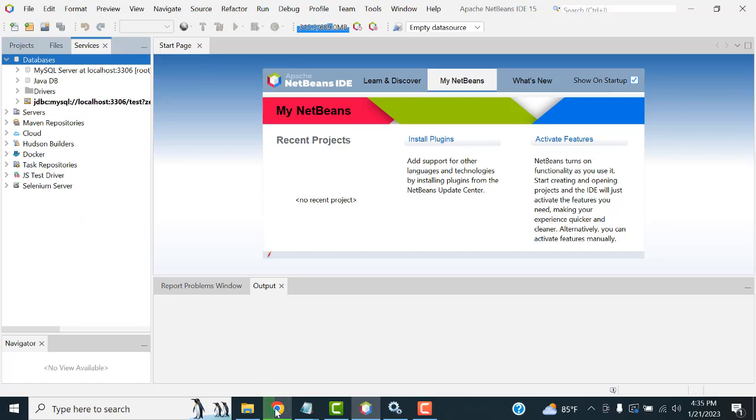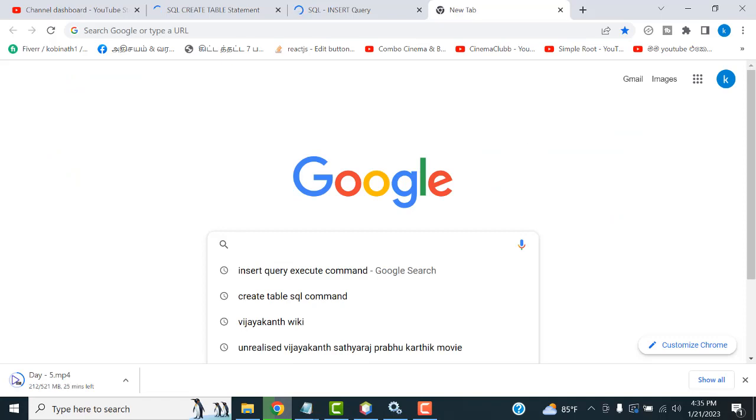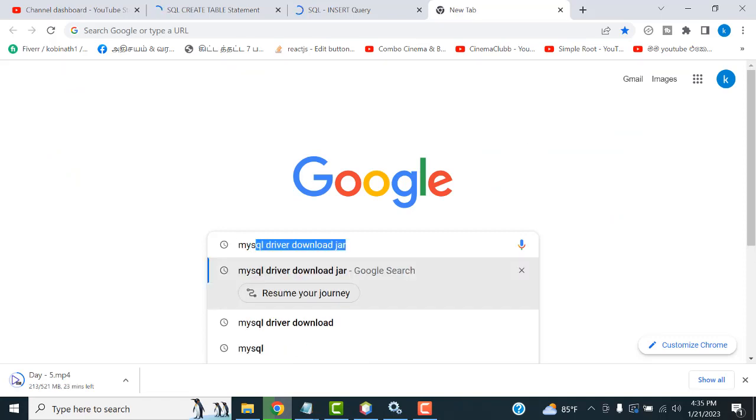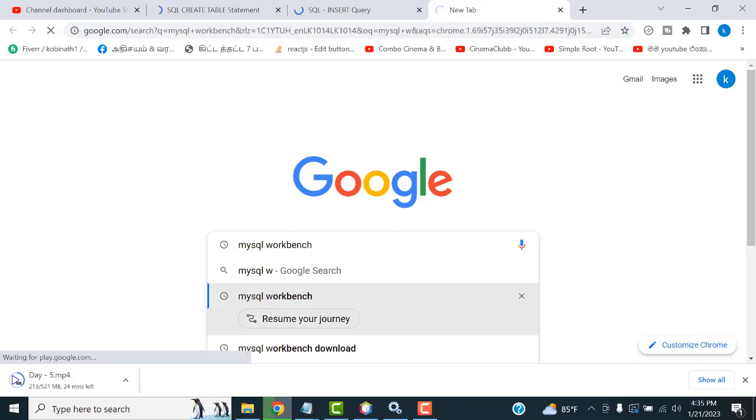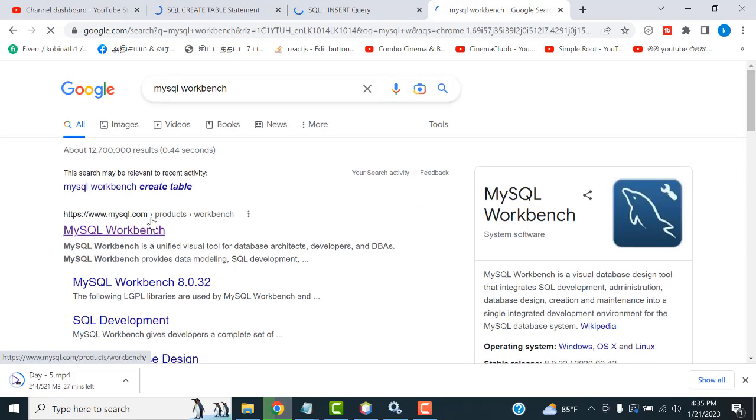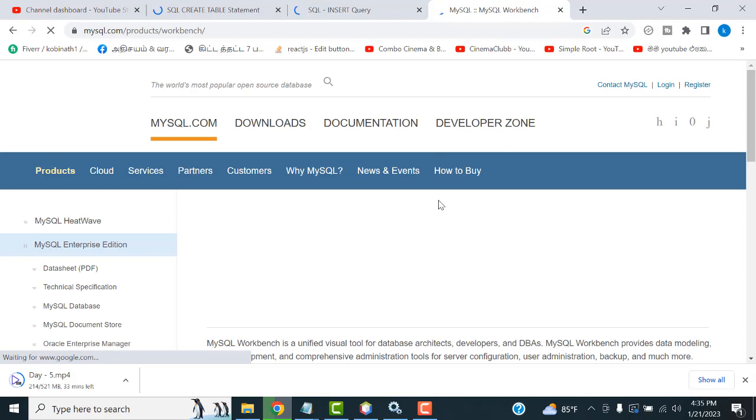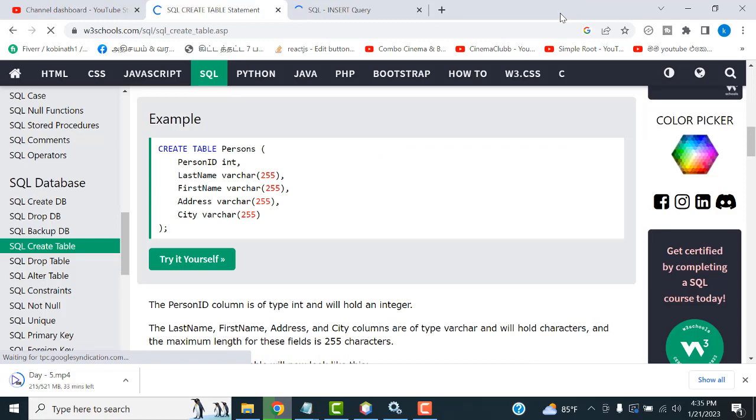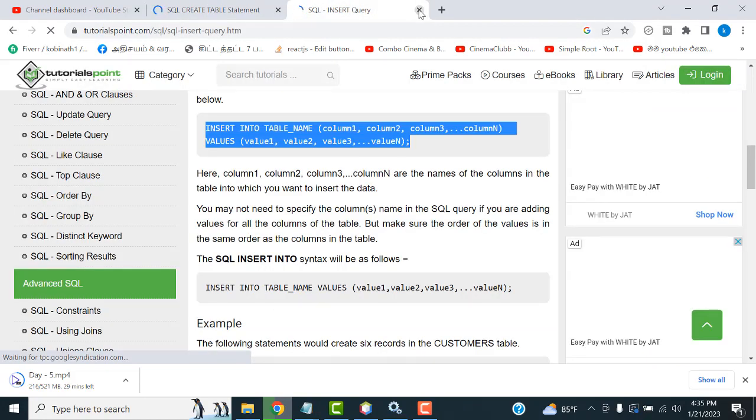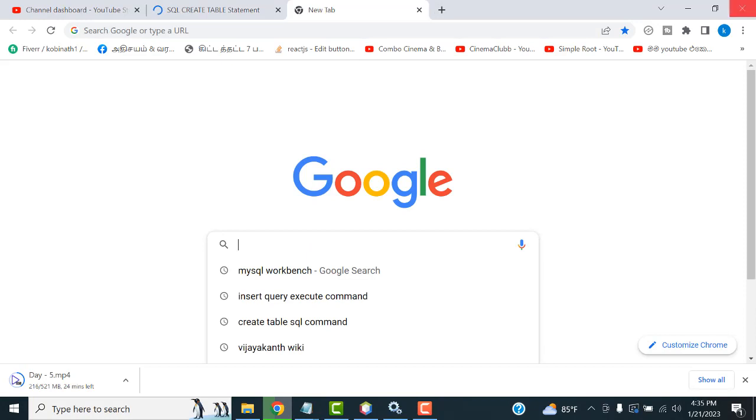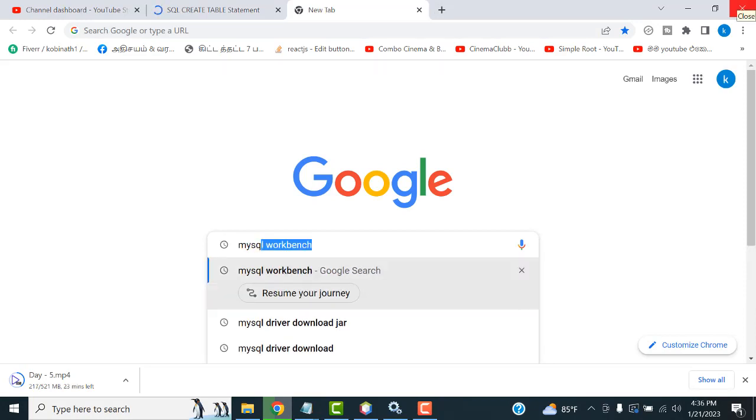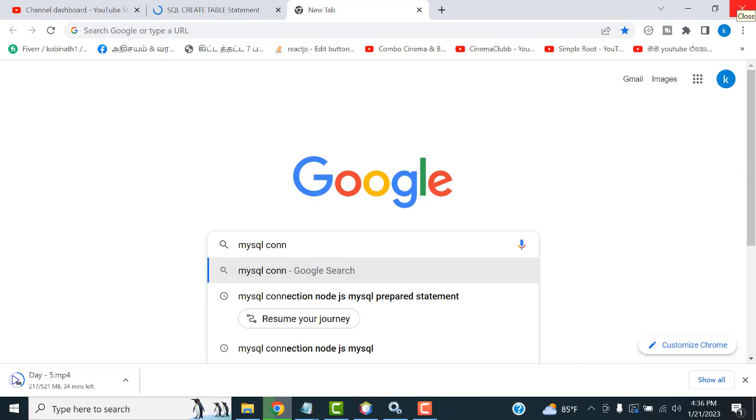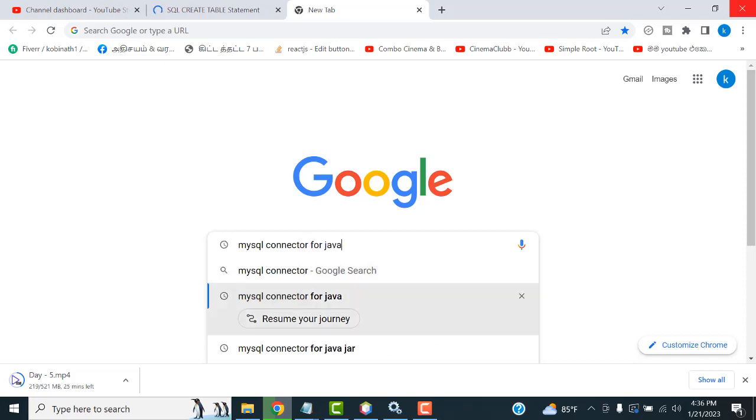You have to install MySQL Workbench. Okay, you must install it. You have to download and install MySQL Workbench on your machine, right? After installing it, you have to download the driver, the MySQL Connector for Java. You have to download this one.